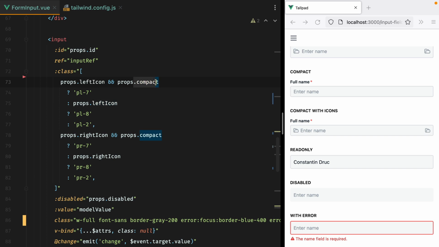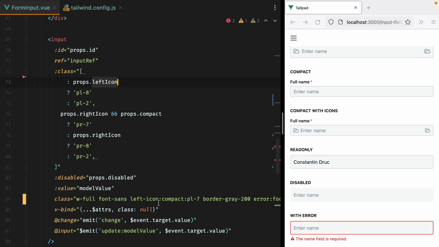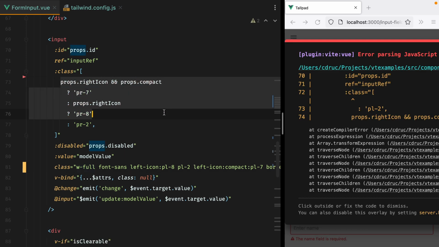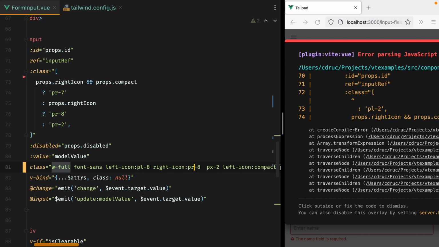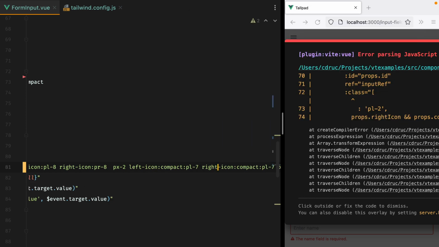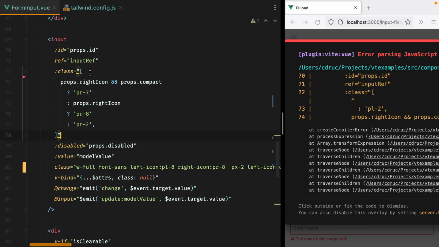Now for left icon and compact, we can do left icon, compact, pl7. If we only have the left icon, we can do left icon, pl8. Otherwise, the default is pl2. And of course, it's the same for the right icon. So let's turn this into px2. And then I'll copy this. We'll have right icon, pr8. And here we'll have right icon, pr7. And we can remove this.